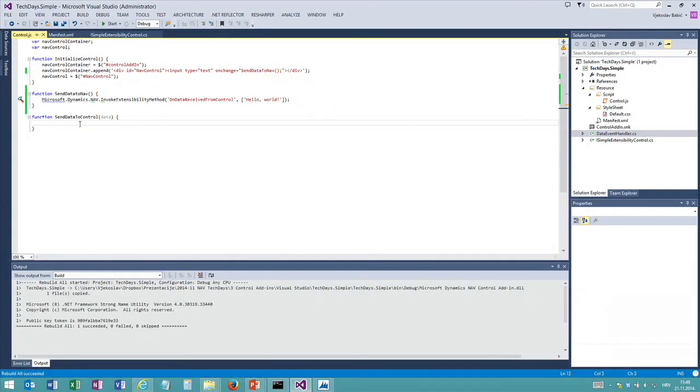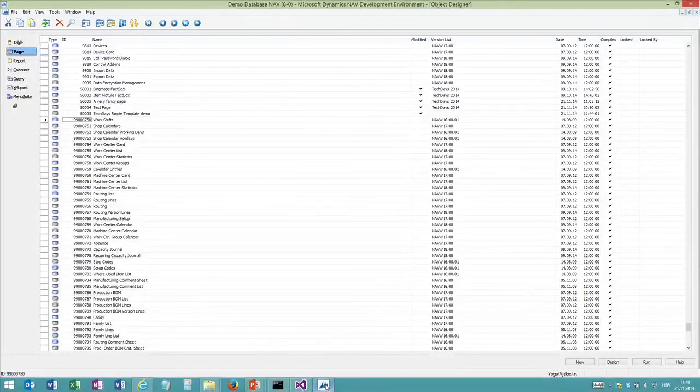And also, let me do something here. Alert, and then data. This is send data to control. This is the method that NAV invokes. So here I will say cal says, and then whatever it says. So let me redeploy that, and let me go back to NAV.